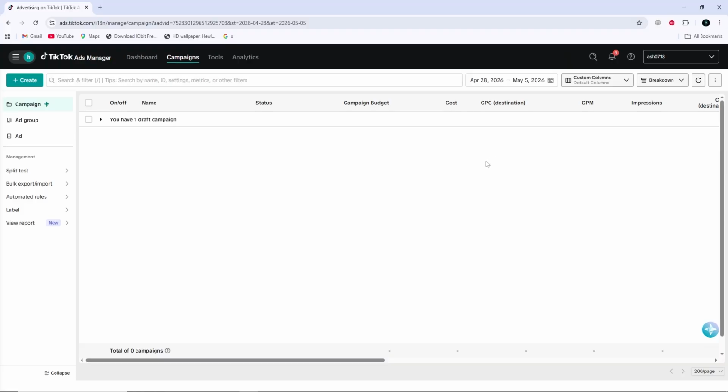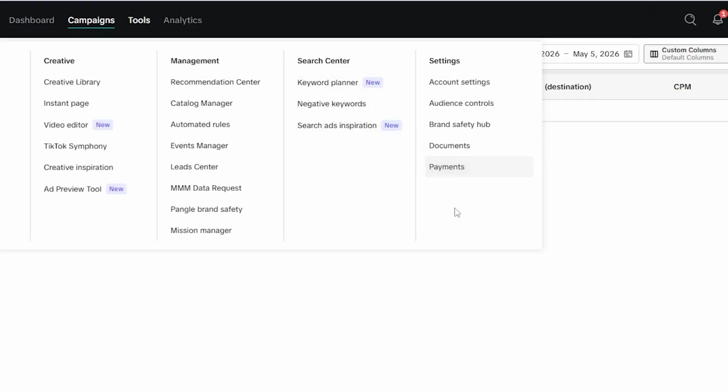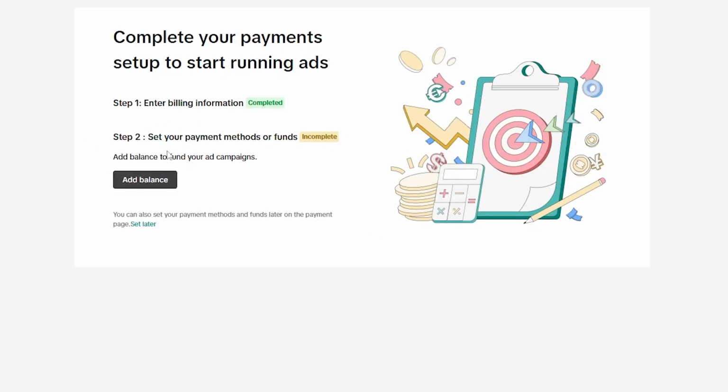First, check your account balance. If your balance is too low, your ads will stop running. Go to the payment section inside TikTok Ads Manager and make sure you have enough funds available. If needed, add more balance so your campaigns can continue.